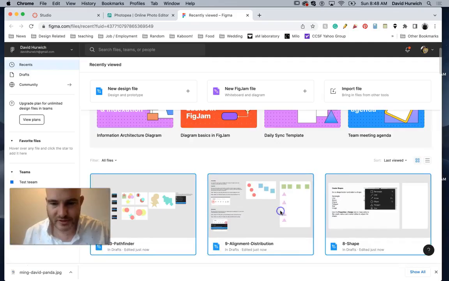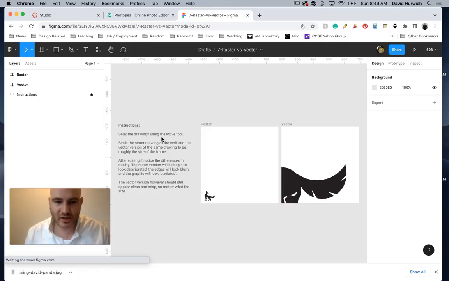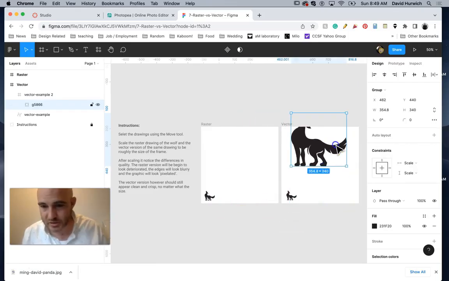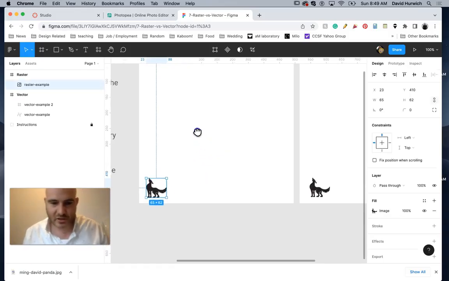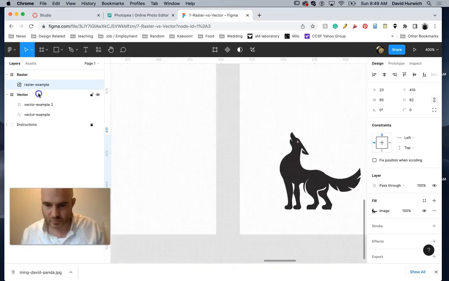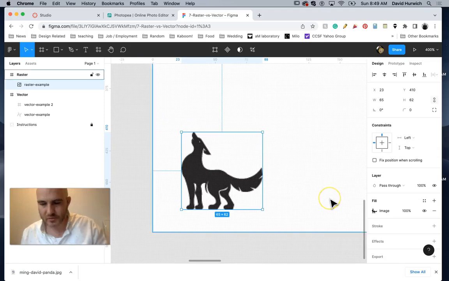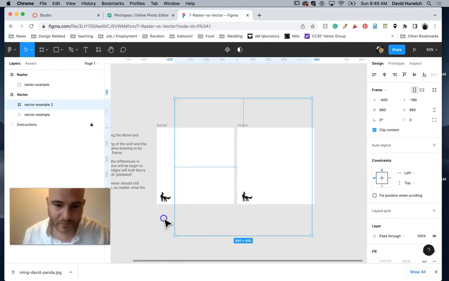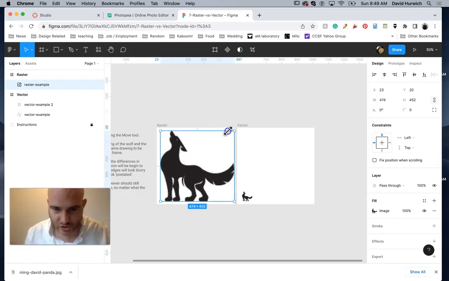Okay, let's hit done. Let's start with exercise 7, just to show you the difference between raster and vector. I have two canvases here. This is a very curvy wolf or fox drawing. One is made with pixels, the one on the left, and one is made with vectors, the one on the right. What I'm going to do is select the raster example, and I'm just going to make it larger.